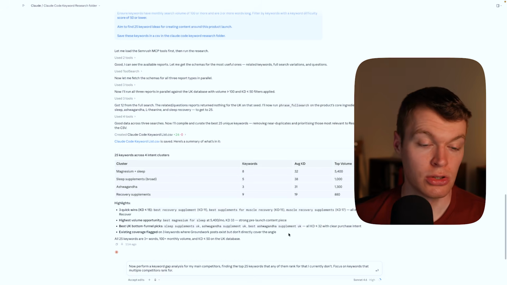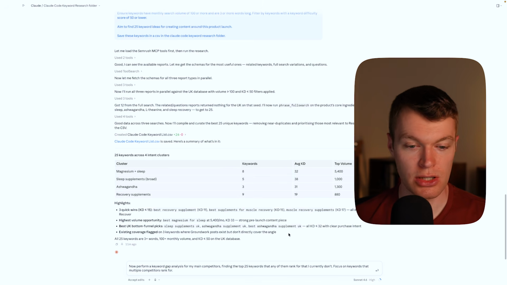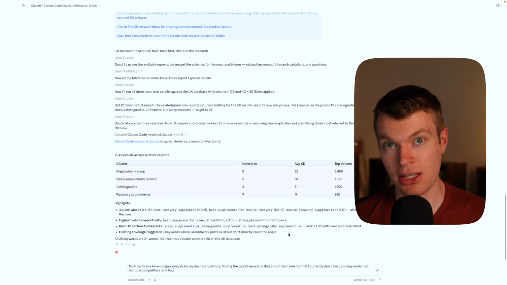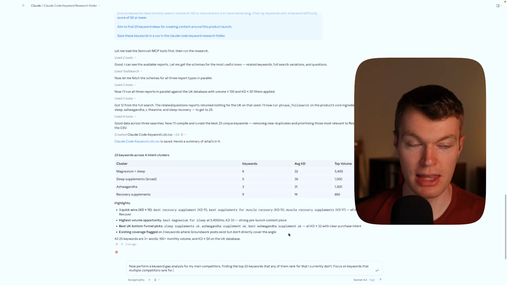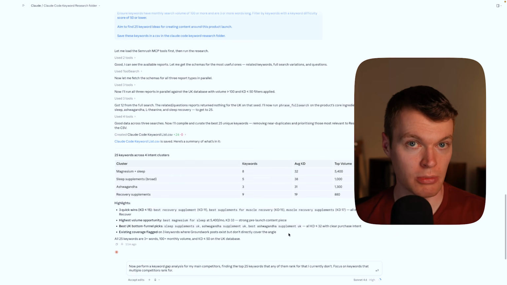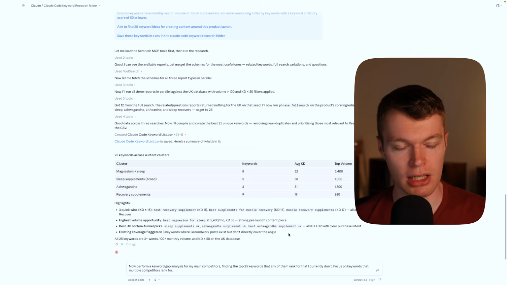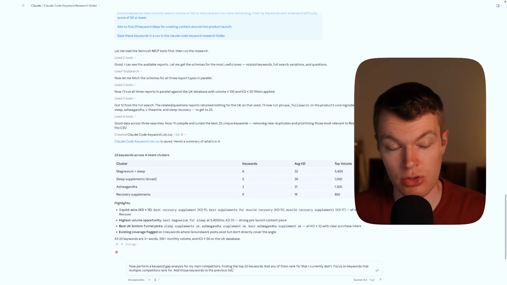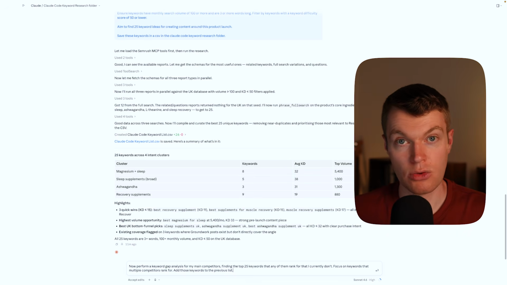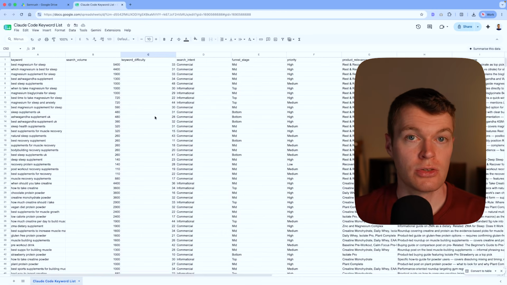So I'm going to ask Claude to perform a keyword gap analysis based on the competitors that I specified that it has in the MD file, and I'm going to ask it to find the top 25 keywords that any of them rank for that I don't. And I'm also going to specify that it should focus on keywords that multiple competitors rank for that I don't. Because if multiple rivals are ranking for these keywords, that suggests it's probably a relevant keyword to my own brand that I should also be ranking for. I'm also going to specify to add those keywords to the previous list, and I'll run this and come back whenever it's finished. So here's that output.